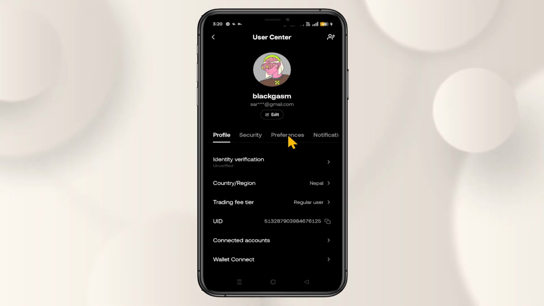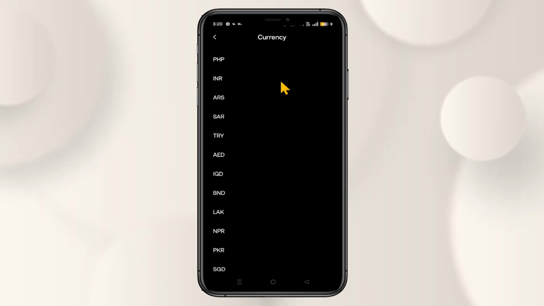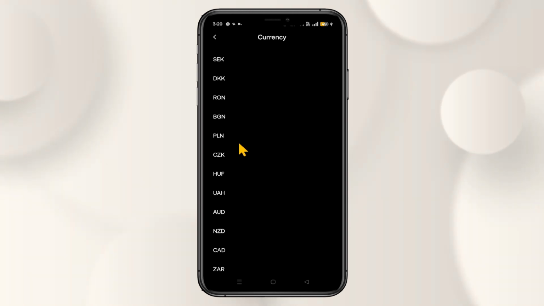From this page, tap on preferences, and now you will see various different options that you can change. Just tap on the currency section, and now you will see various different currencies that are available. Tap on whichever currency you wish to change into, and it will be applied to your application right away.